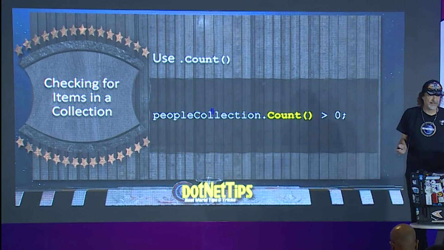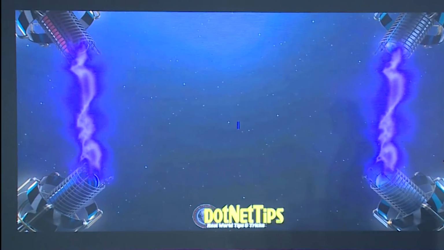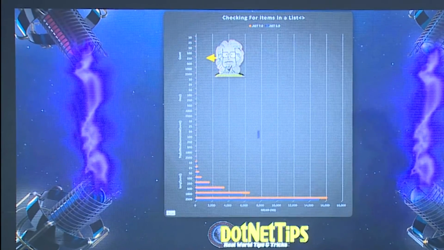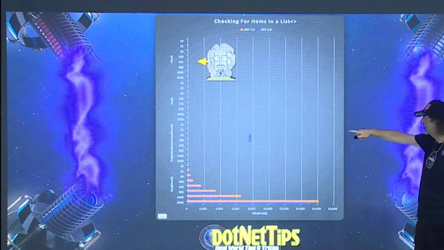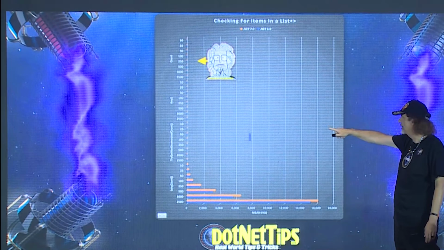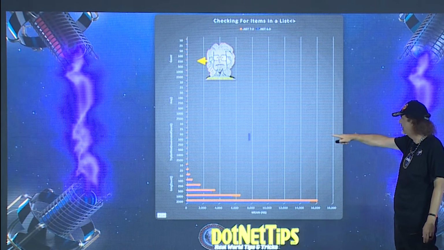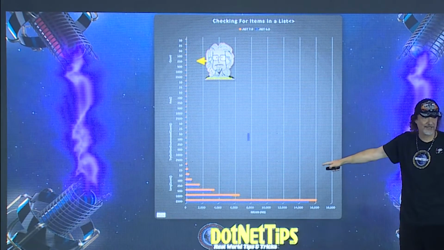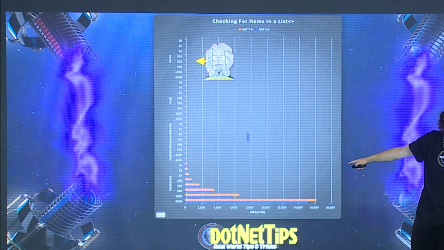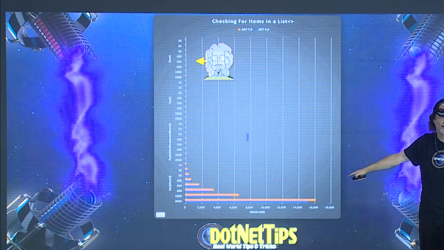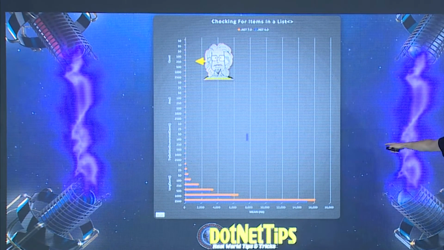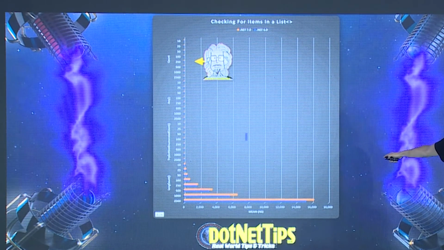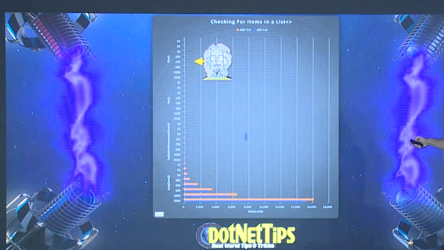Count is the fastest. You can see here how fast Count is compared to TryGetNonEnumeratedCount, which is not too bad, but LongCount is really bad. So avoid LongCount if you can, because for some reason it really kills performance. I don't understand why. I'm going to have to ask the architect of C#, because he's my friend, why this is. I'll have an answer.